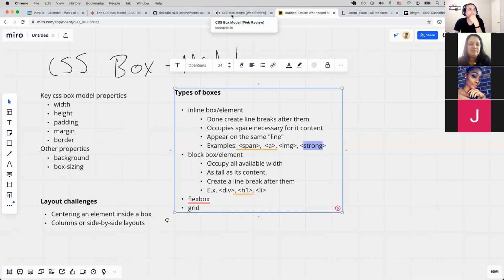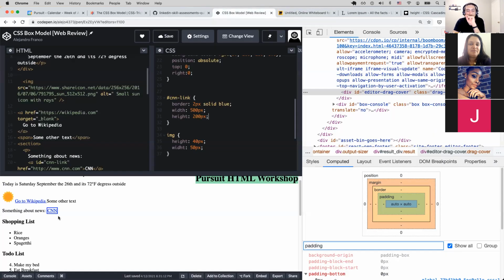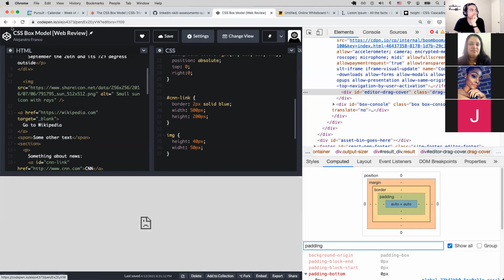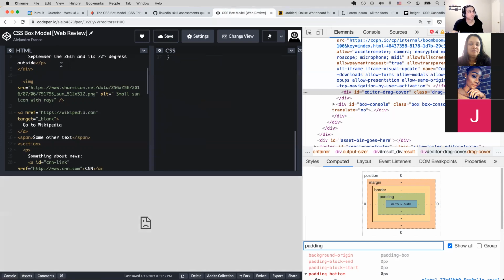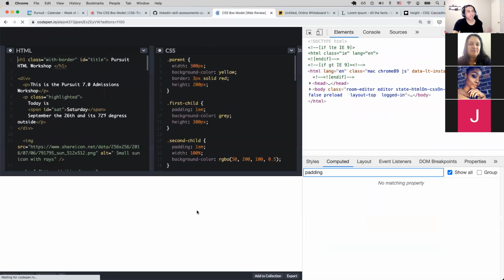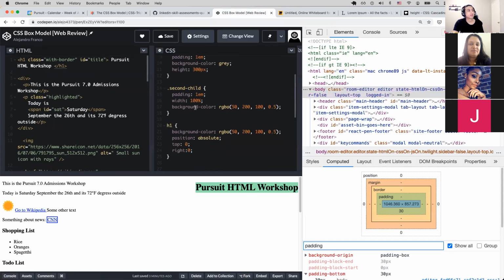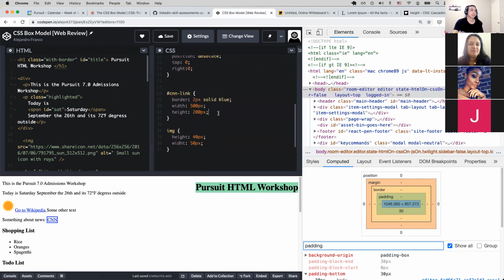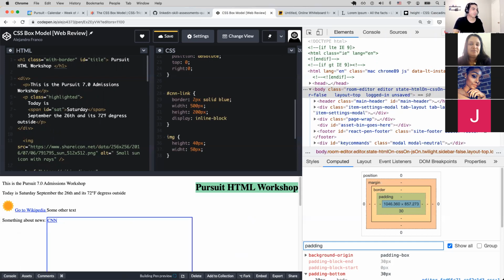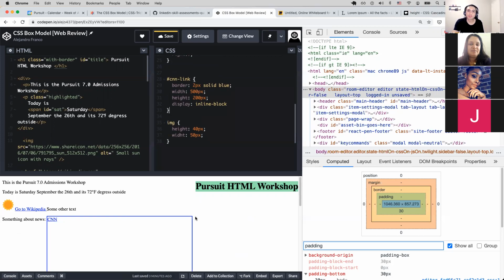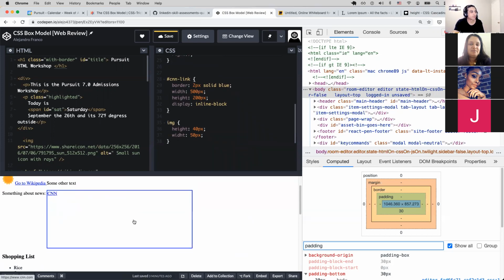Okay, so there's basically two ways. One way could be if we make the CNN link, if we change the type of box it is with the display. If we say display inline block, so if we change what type the box is, then the width and the height is respected. We can see how it grew.